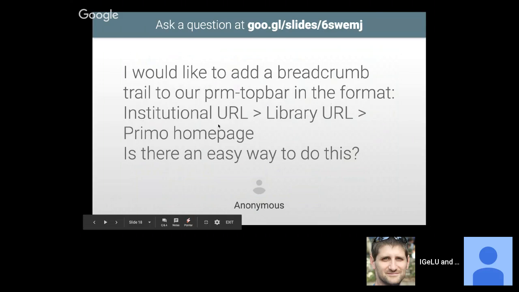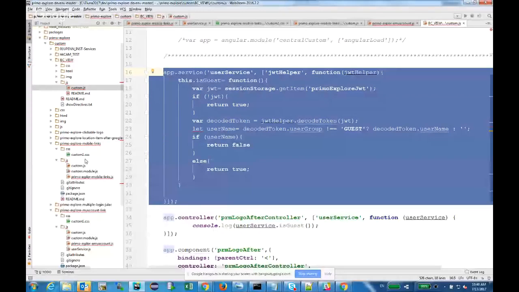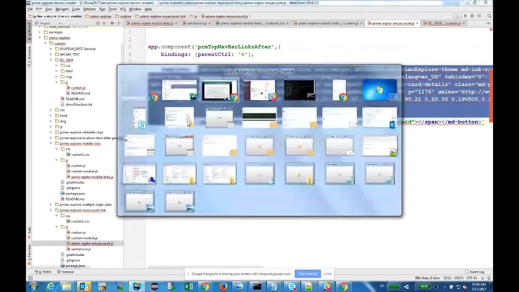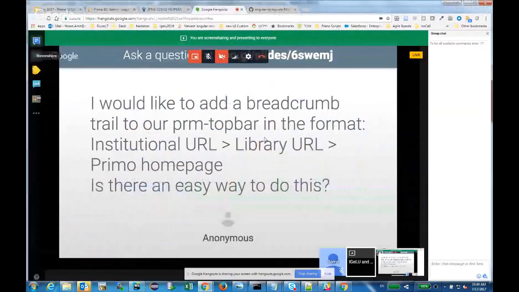Well, I think if you tap into the PRM top navbar, as I'm going to share my screen again, it's really similar to this example. If I go into the top navbar links after component, I can add whatever I want in the template, and it seems in this case it's not even dynamic. It's just a couple of hard links, so it is, I think, an easy way.